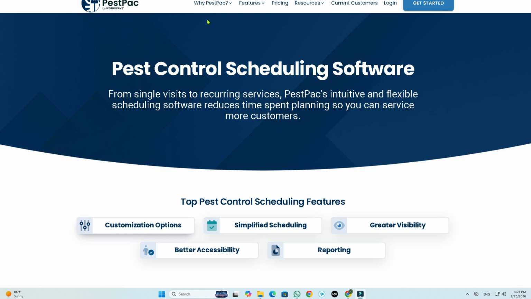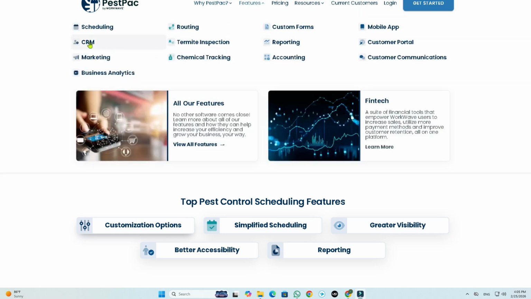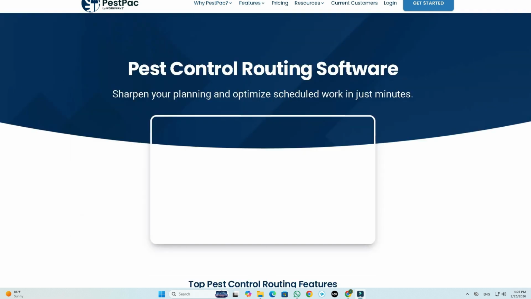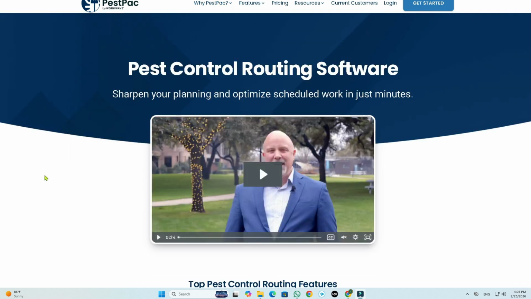Now, the next is going to be the routing. Routing optimizes technicians' routes to minimize travel time and fuel costs. That means you can use GPS tracking and mapping tools to improve efficiency and on-time arrivals.